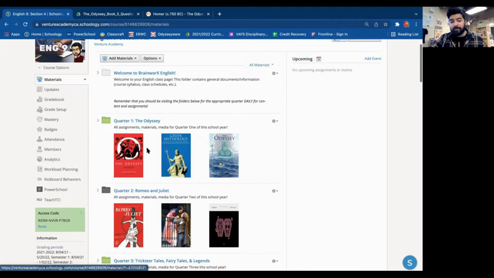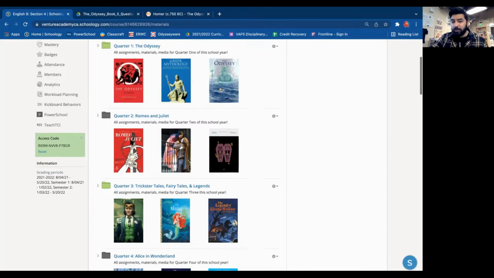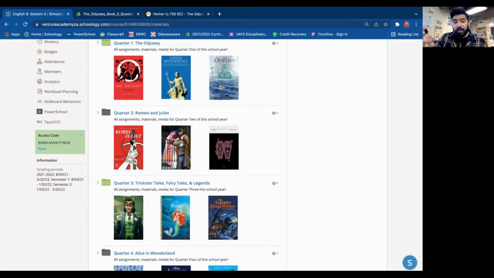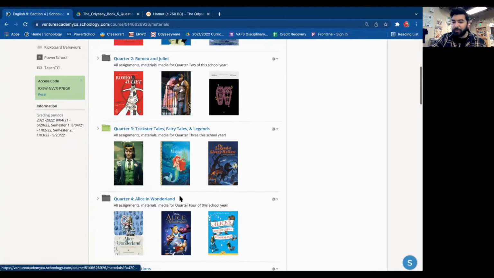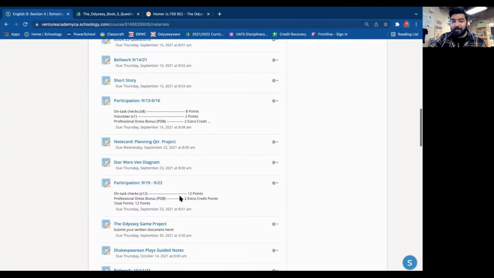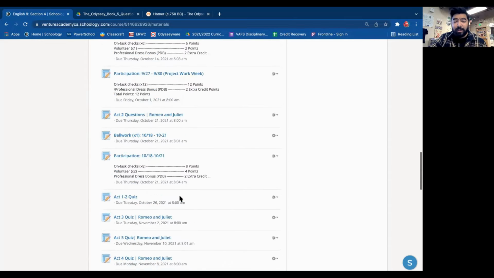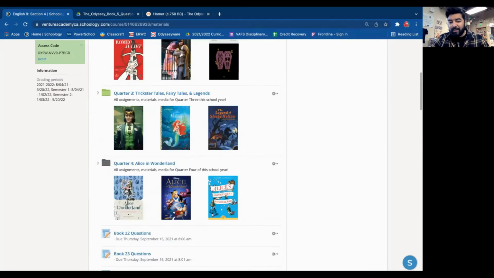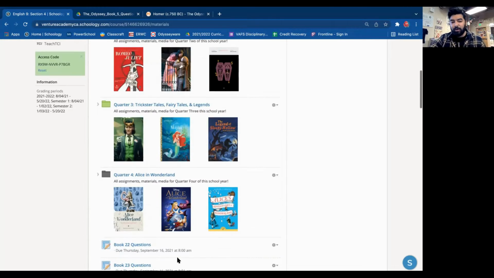What you will need are these quarter by quarter folders. So 4 quarters in a year, each of these are kind of segmented out through the quarters. You can see quarter 1, the Odyssey is the first thing we do freshman year. Quarter 3, Trickster Tales. Quarter 4, so on, and so forth. You might see some assignments and things like that below it. These are not really things that you'll need to access, but they are there if you want them. So if you need to turn things in digitally, you can find them below.